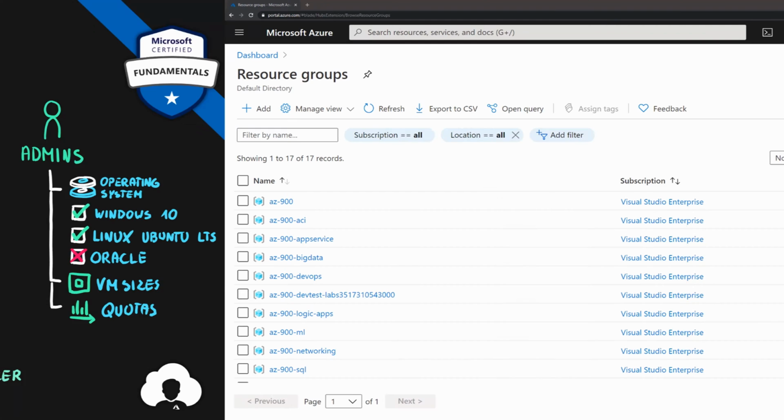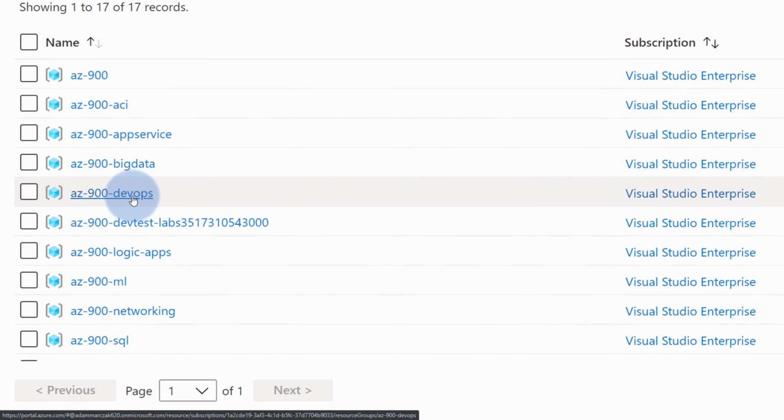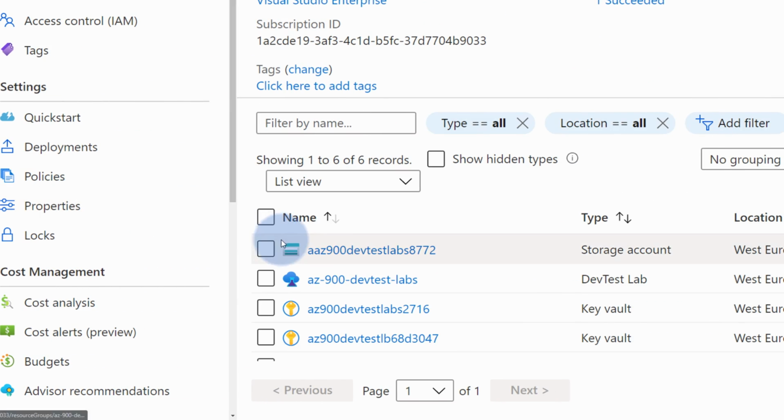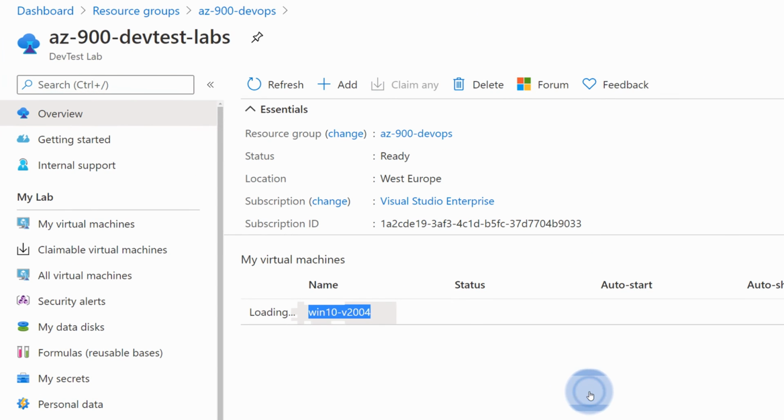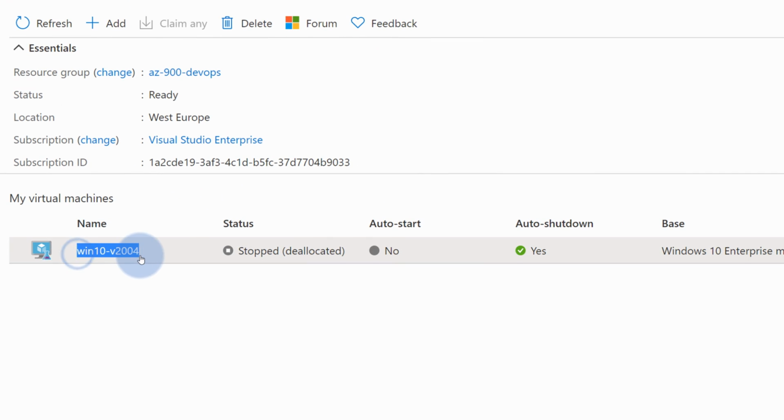Let me show you how this works. Inside of the Azure portal, I can go to the resource group that I created previously for the DevTest Lab resource. In here, I will find a resource that represents my workspace. When I open this, I will see all the available options for me to manage my lab environment. In here, I can find one virtual machine that I created beforehand called Win10, which is a Windows 10 virtual machine with the current version.